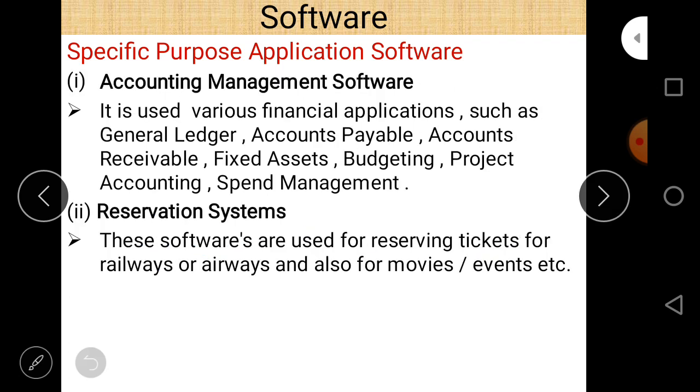Next, some examples of specific purpose application software. First, accounting management software, which is basically used for various financial applications such as general ledger, accounts payable, accounts receivable, fixed assets, budgeting, project accounting, spend management, etc. So this specific purpose application software fulfills the accounting needs.